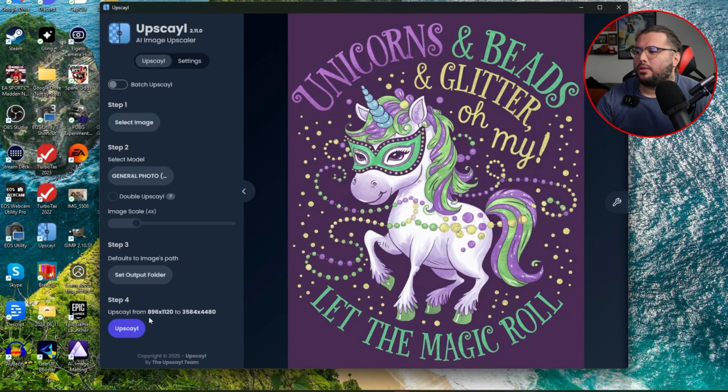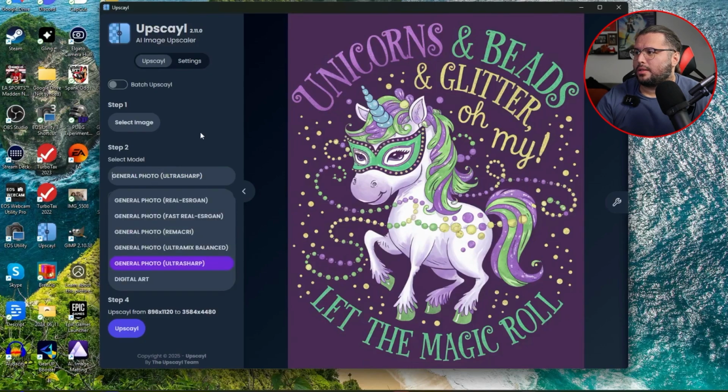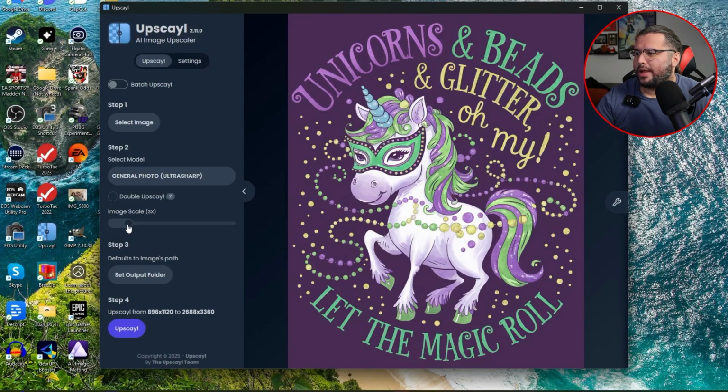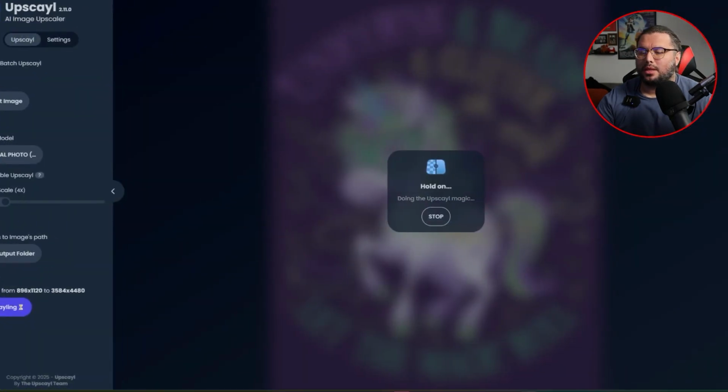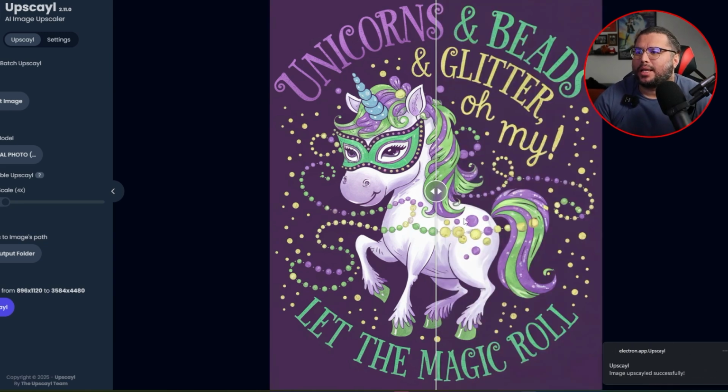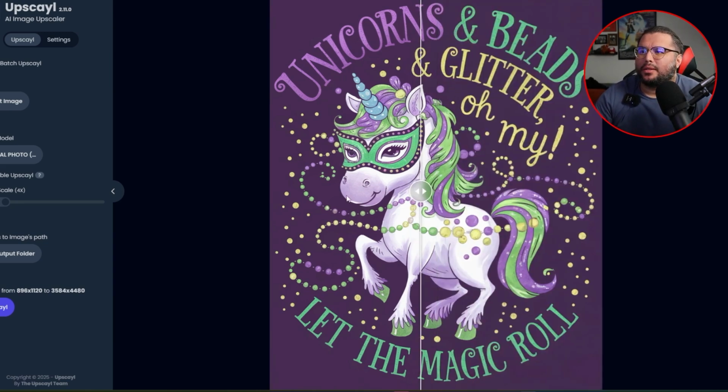Okay. Now you can mess with this. You can see the image right now is at right below 896 by 1120. And you can mess with any of this right here. You can scale it by 4x, 2x, whatever you want to do. Let's leave it at 4x and go ahead and hit upscale. And it's going to go ahead and upscale this image for us. Pretty dang cool, dude. Pretty dang cool. Bam. So it upscaled the image. You can look at the before and the after if you can see that.